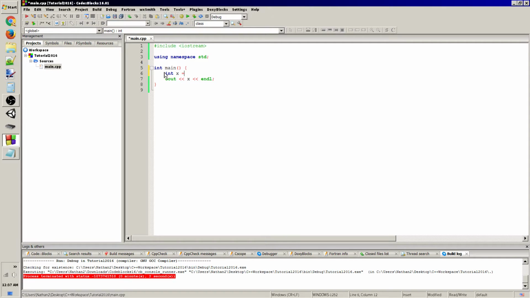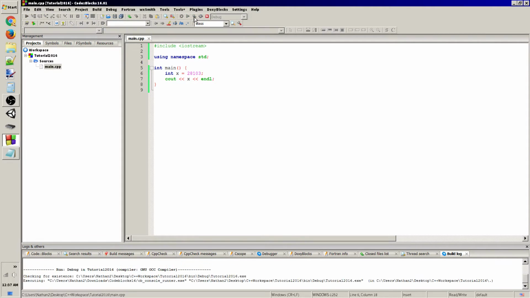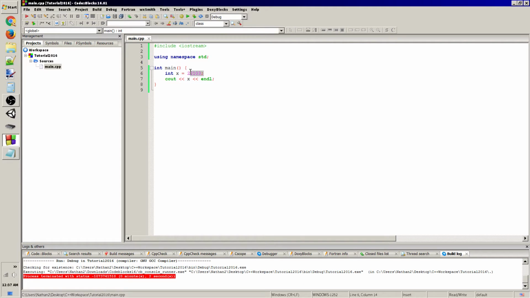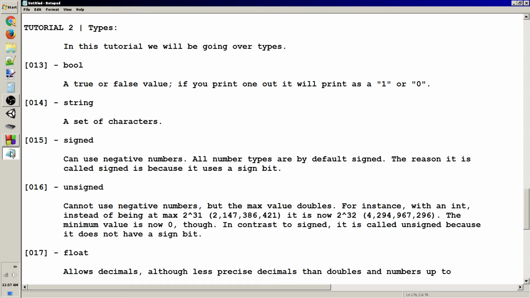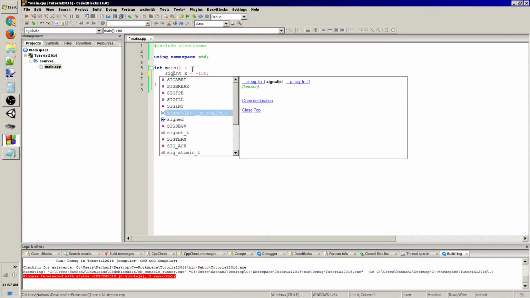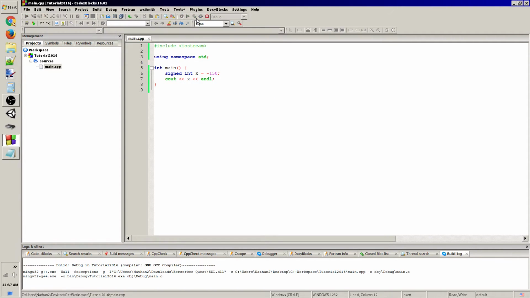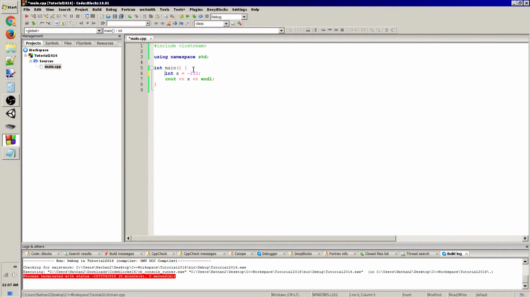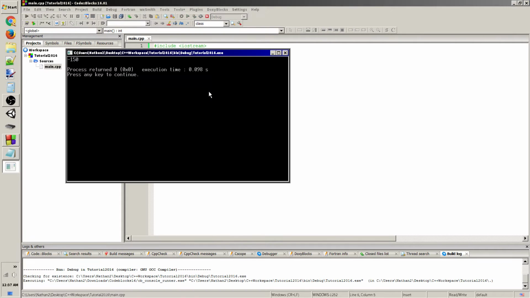So int x equals 28,103. So let's build this and run it. Boom. Pretty easy. And now I'm gonna go over an example with integers. You can have negatives for them, assuming they're signed, and they're automatically signed, so you don't really have to worry about it. So you could still have a negative int.